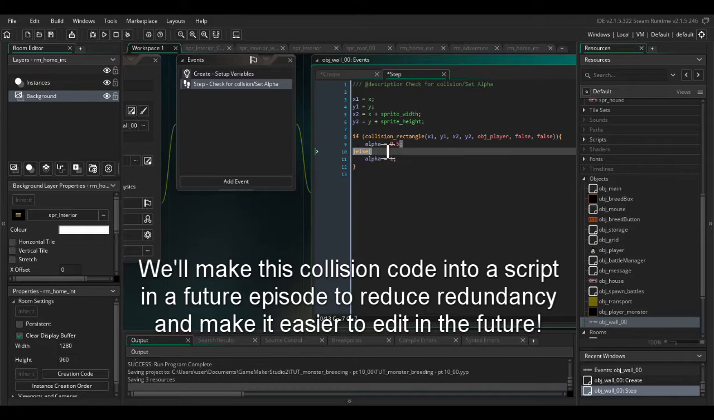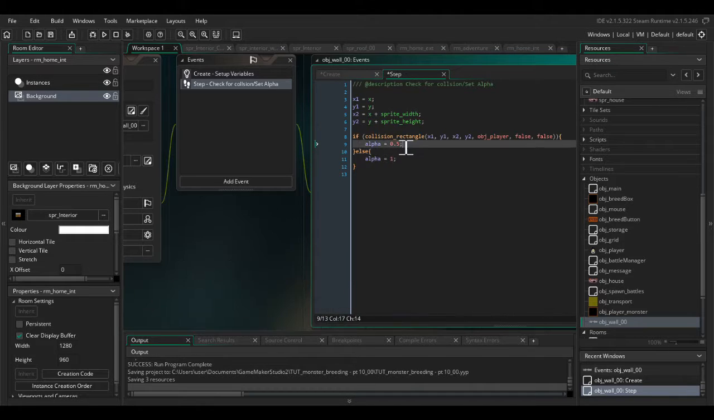What we might do, I'm just thinking, if we ever want to change the alpha to something other than 0.5, every time we change it, we're going to need to change it for every object. So it might be worth having a global alpha. So let's do that now.